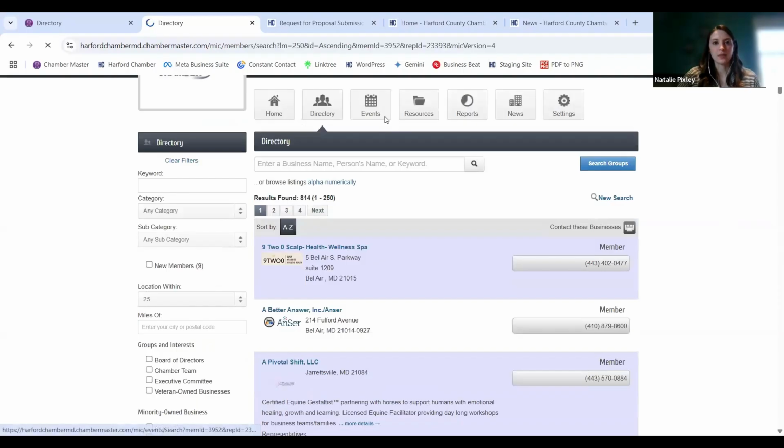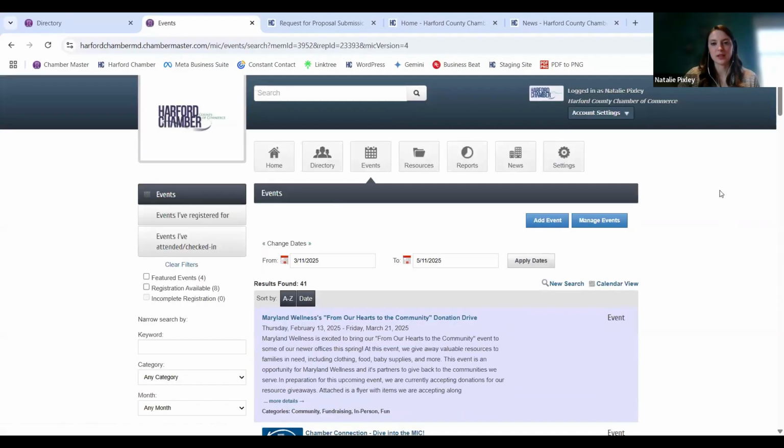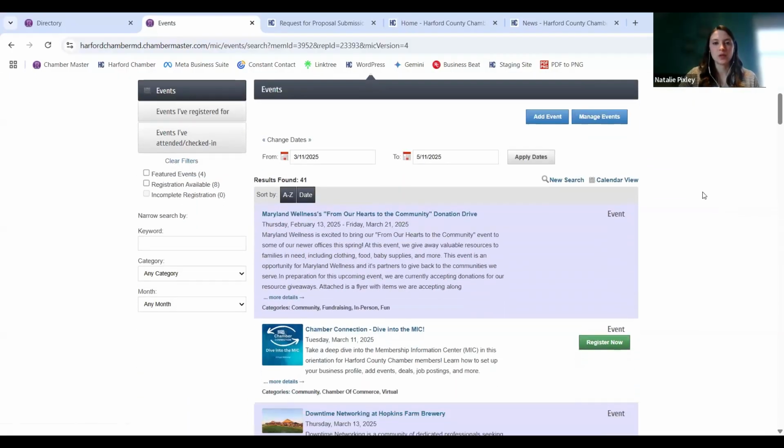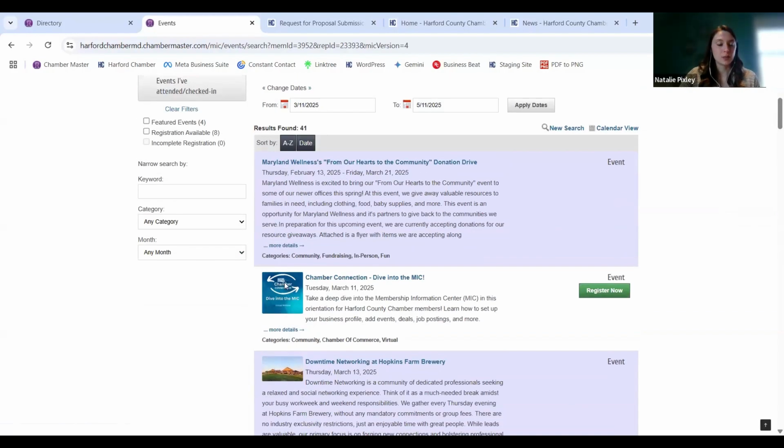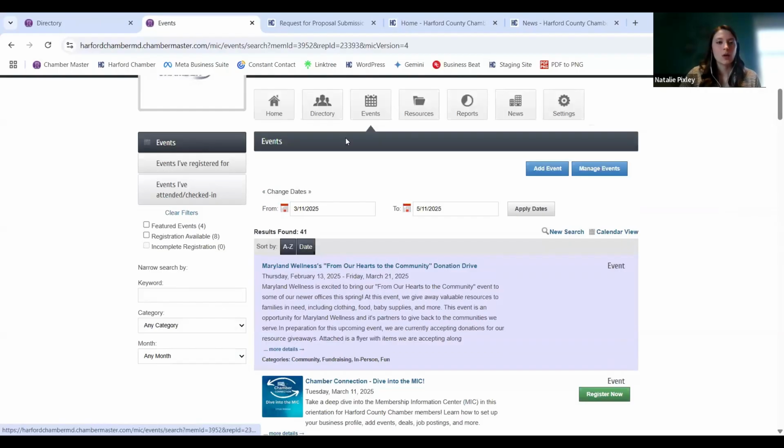All right. Pop over here to events. When you click on this events button here at the top, this is going to show you every single event in the system, whether that is a chamber event, whether that is an event that a member has shared, they're all going to show up on this homepage. You can then come over here and filter these out.